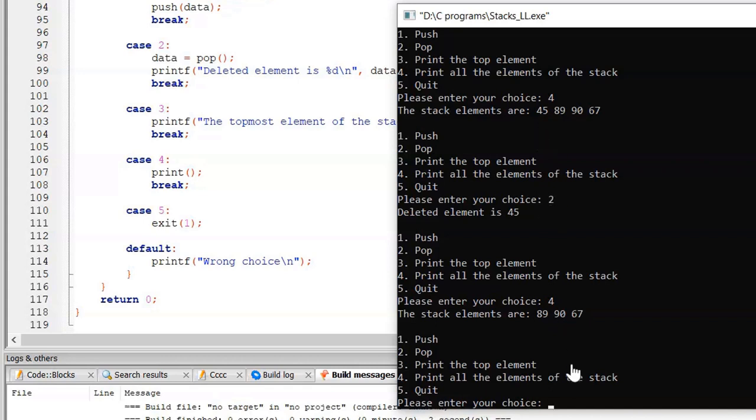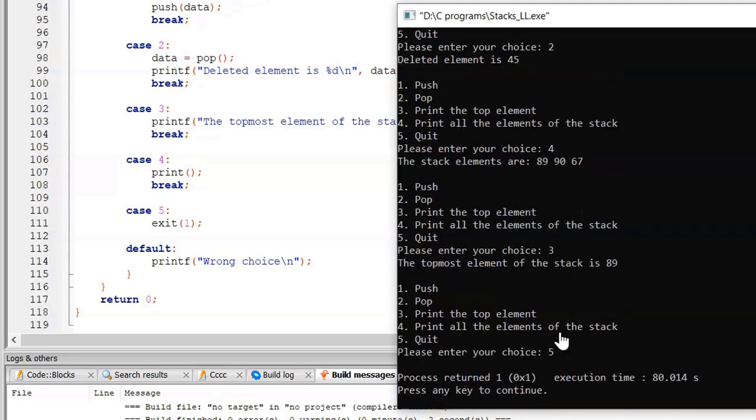Now we will print the top element of the stack. You can see the top element is 89. You can see this over here. This is the topmost element, right? Let's quit from the program. Our code is working fine, right?